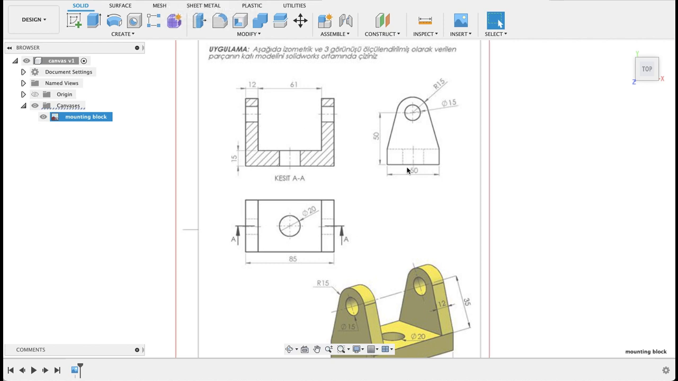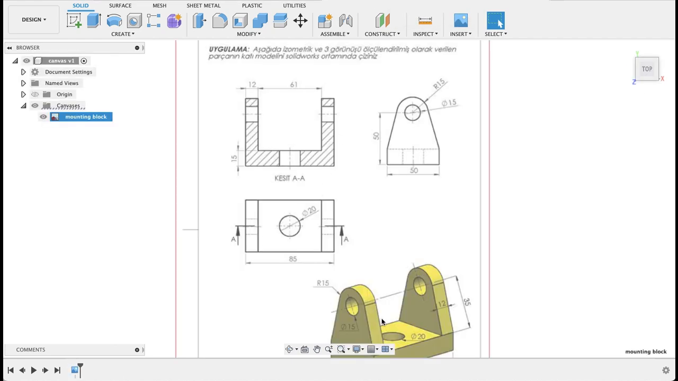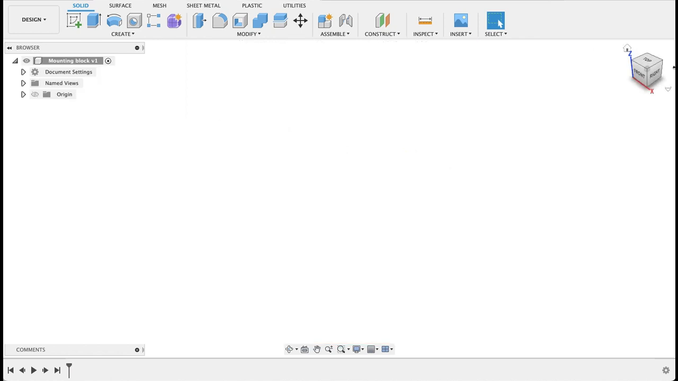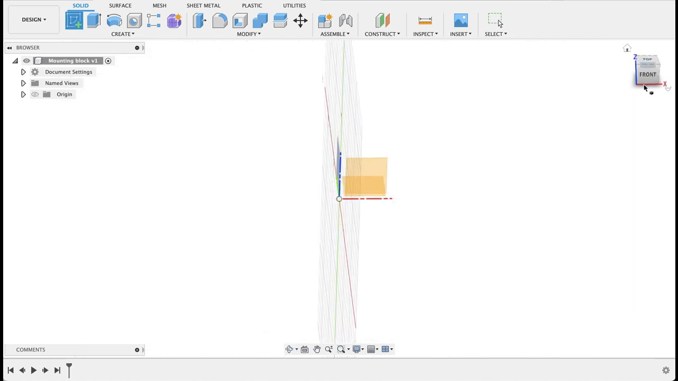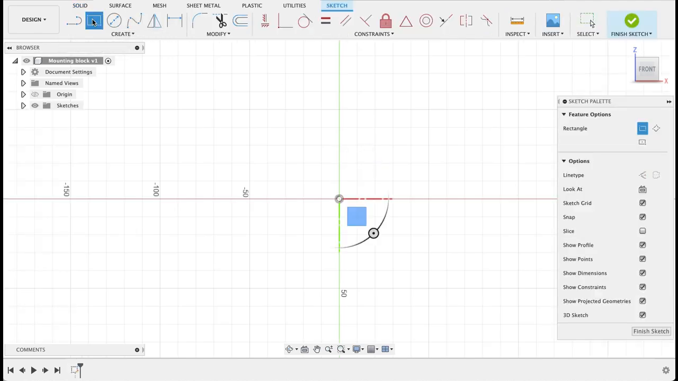So I'll start off with this line and then 15 millimeters up. Just double check that. 15 millimeters up. So I'm going to draw on the top plane. Actually, I want to do this on the front plane. So we'll draw a sketch on there. And I'm going to start with the rectangle. That's 15 by 50.